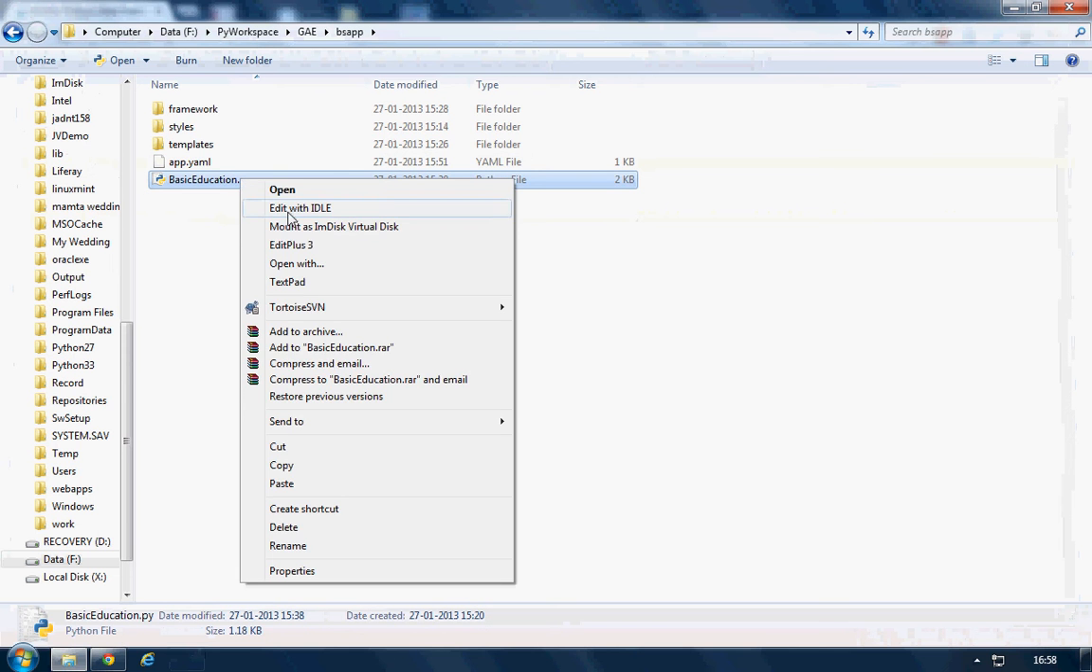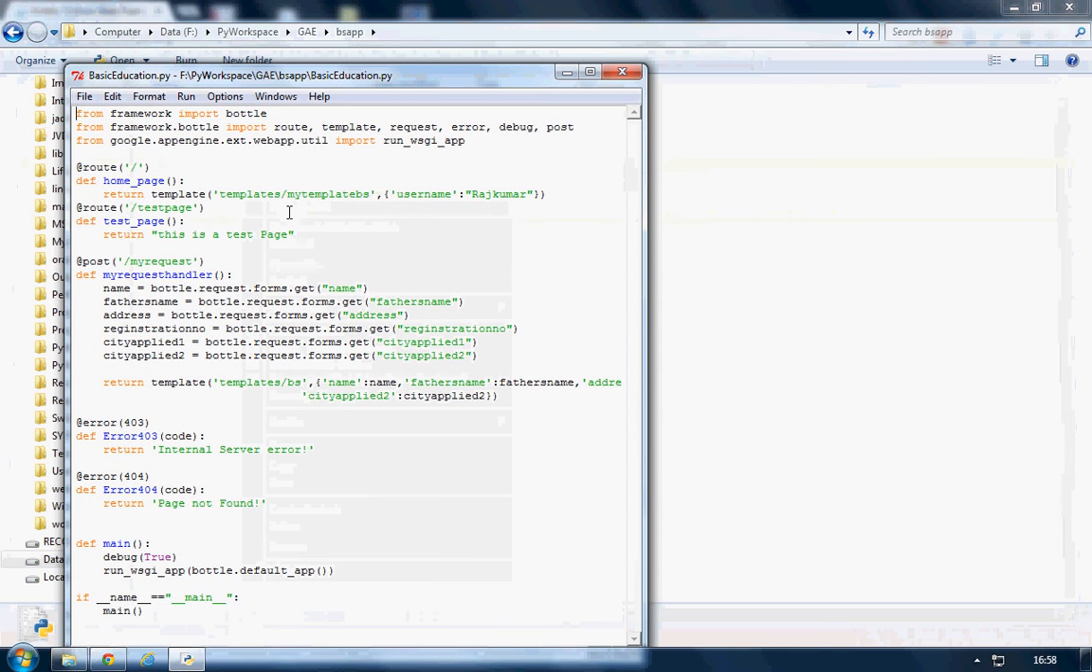It's basically my Python code, configured with the Bottle framework. I have imported bottle from framework and other things like route, template, request, error, debug, post. And from google.appengine.ext.webapp.util I'm going to import run_wsgi_app. WSGI is the Web Server Gateway Interface. That's a rule a web server should follow.